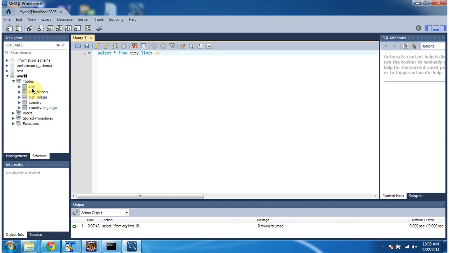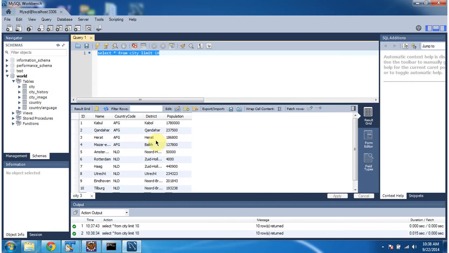Here you can see the city table, which is there in the world database. I am executing this query: select star from city limit 10, and I am getting this output. Using the connection pool concept, how to get this same information and display it in a web page, we will see now.